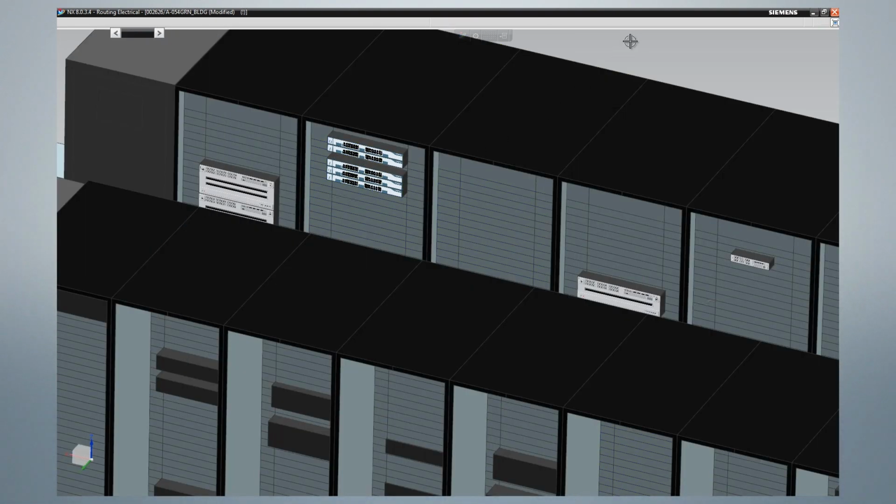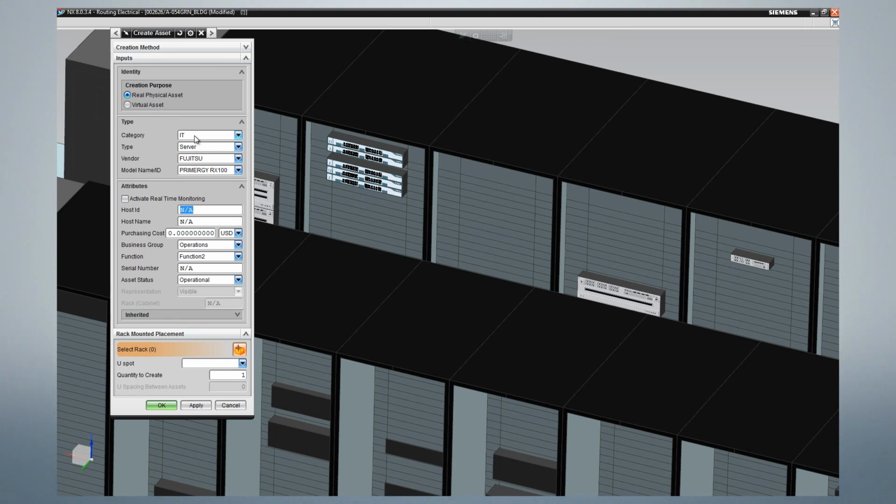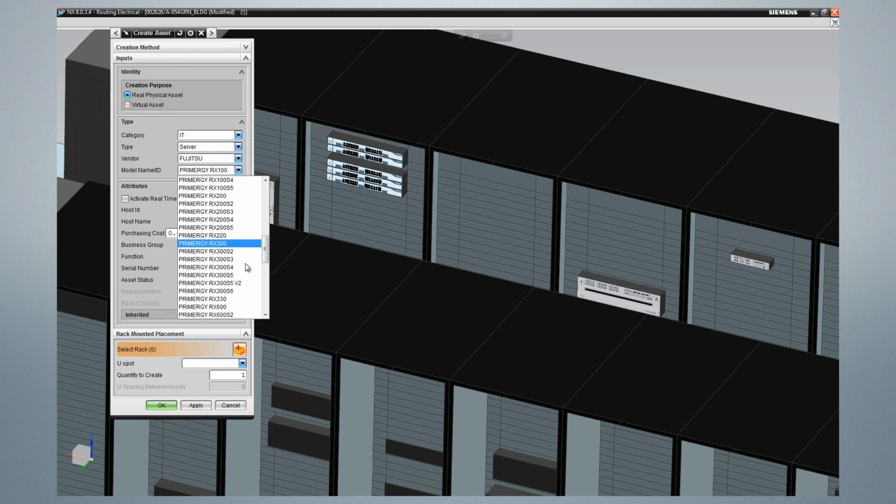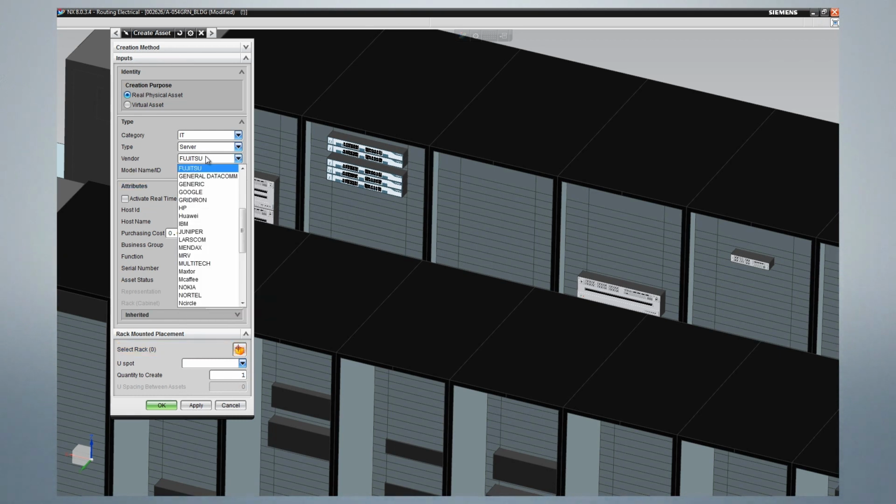Directly from the interface, we can go into Asset Management and select Create Asset. As we get the Create Asset dialog box, we can select specific properties to customize the characteristics of the new asset. In this example, we can pick any Fujitsu server model, let's say an RX 300 in this case. As you can see here, we have many vendors and many different models that we support.